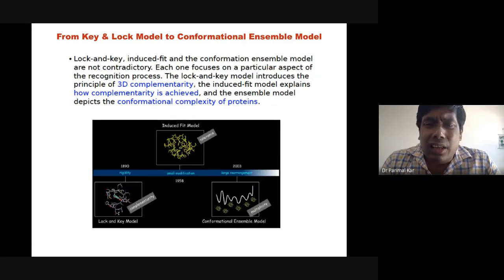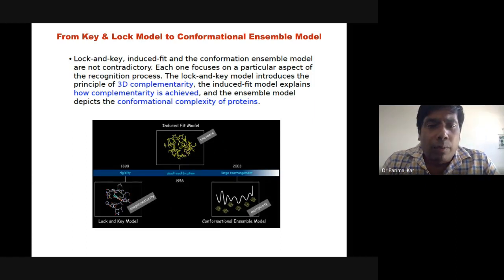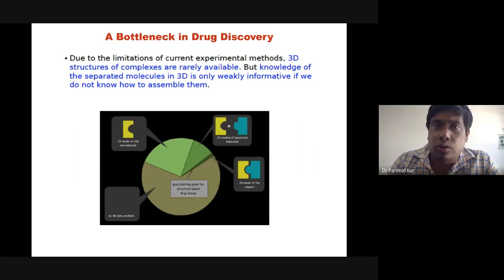But you see that from 1890 to 2003, as we move through all these different models, from shape complementarity to induced fit, and then these conformational ensemble models, we are increasing the complexity in our model. At the same time, we are increasing the computational resources also.